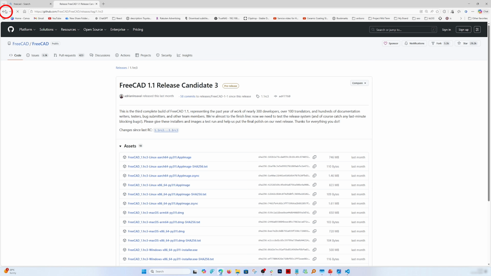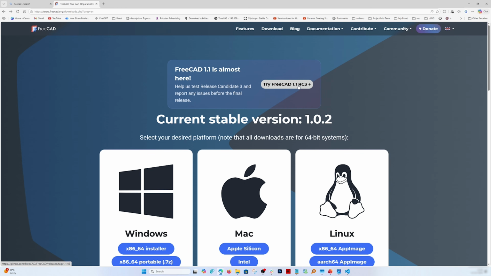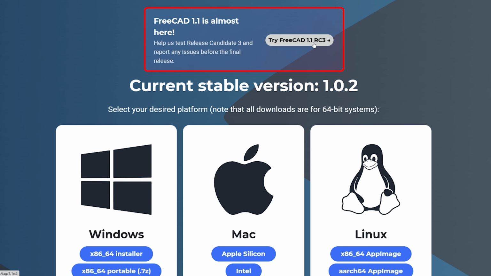Alright, so let me first of all go back and talk about these important three characters at the end of FreeCAD 1.1, which is RC3. RC3 is not a final stable release. The current stable release is still 1.0.2, and that's what I recommend for any serious ongoing project. RC3 is for the people who are curious and want to explore what's coming. And the good thing is you can install it alongside your existing FreeCAD. It will not replace your current stable.